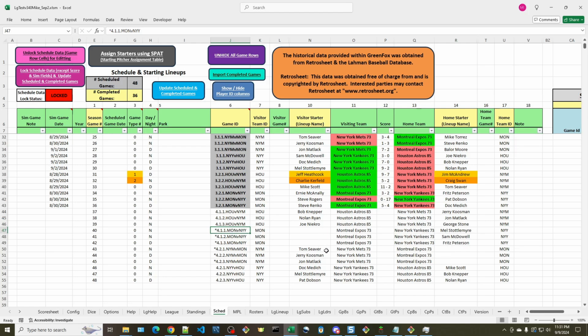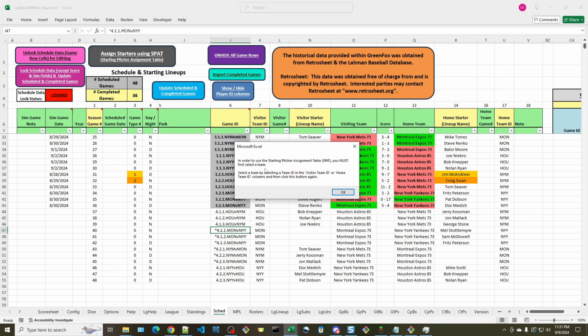So the first thing I'm going to do is click this button up here. And when I click this, I get an information pop-up window that says, in order to use the starting pitcher assignment table, you must select a team. Select a team by selecting a team ID in the visitor team or home team ID columns, and then click this button again.